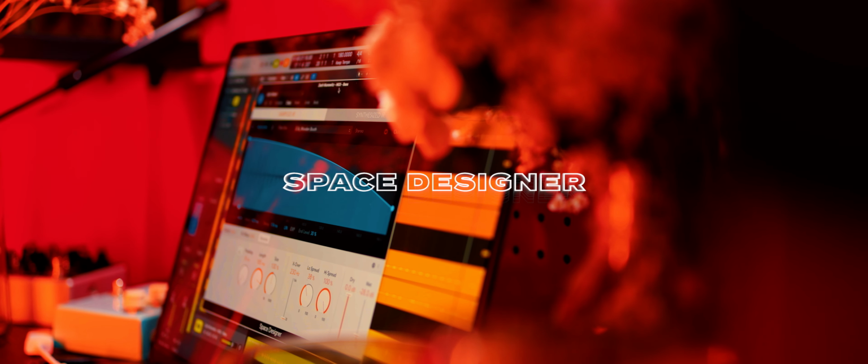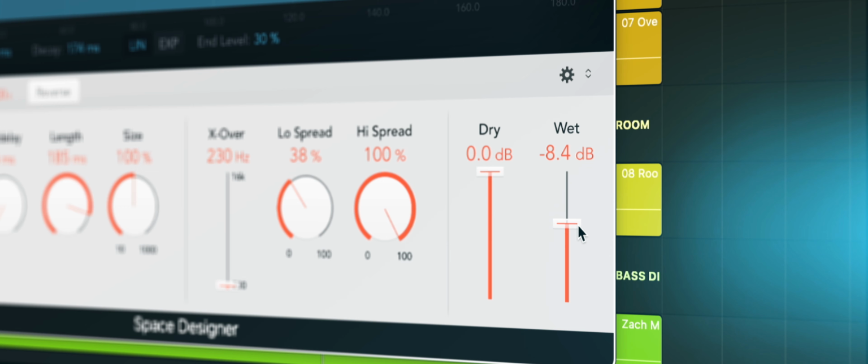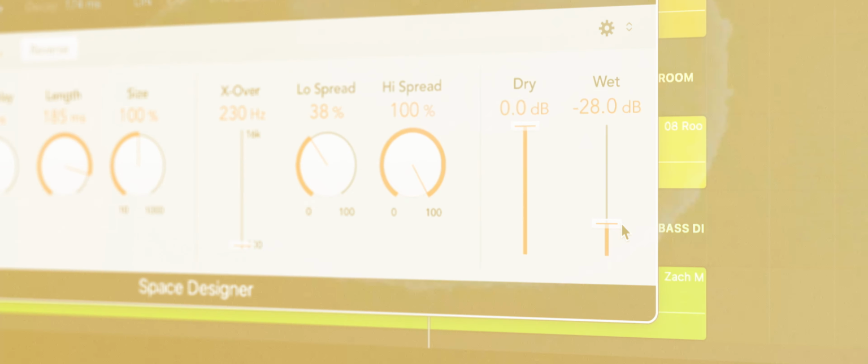Following Pro Q4, I pull in an instance of Space Designer, which is a stock reverb plugin in Logic Pro X. And this is a really interesting trick that I actually picked up from NOLLY himself, which is selecting the 0.3 second wooden booth IR and then blending the wet signal in to taste.